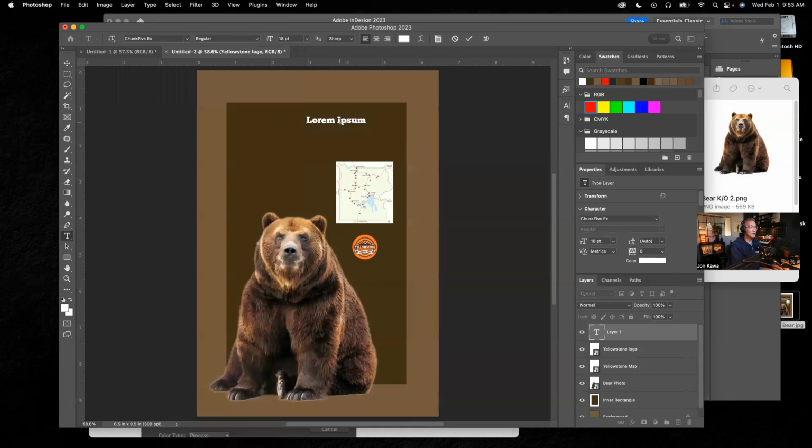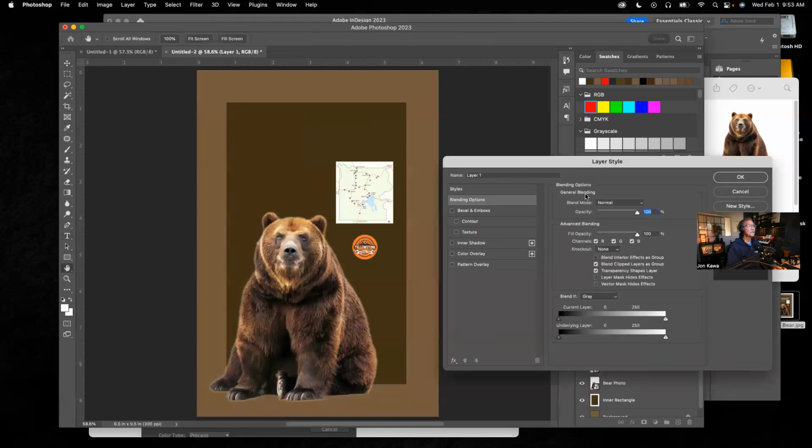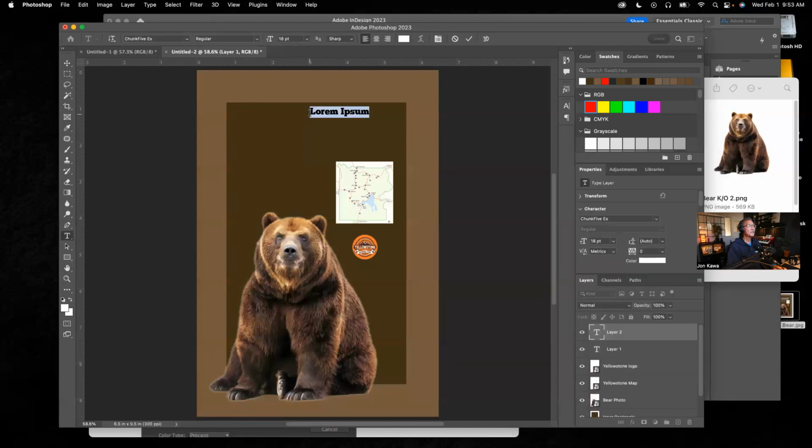So I'm going to start typing. Let me highlight this. There it is. The brown bears, next line, of Yellowstone. In Chunk 5, 18 point. Now we know it's going to be bigger.